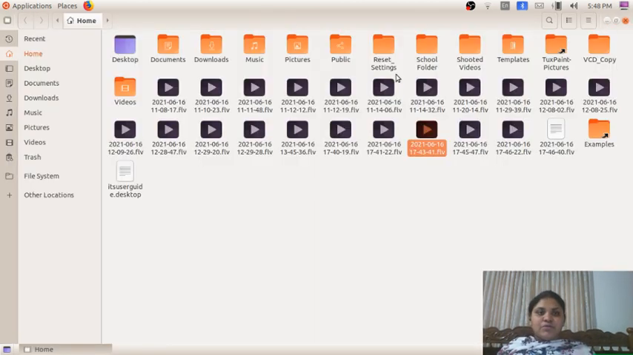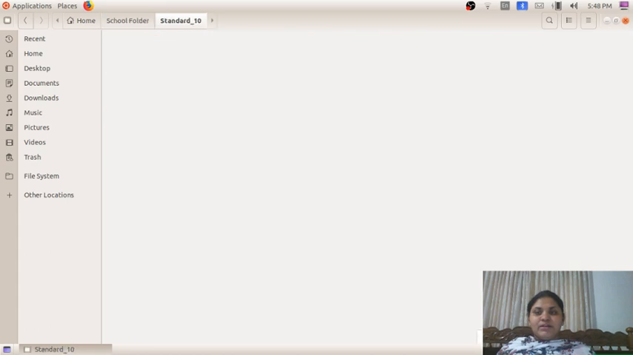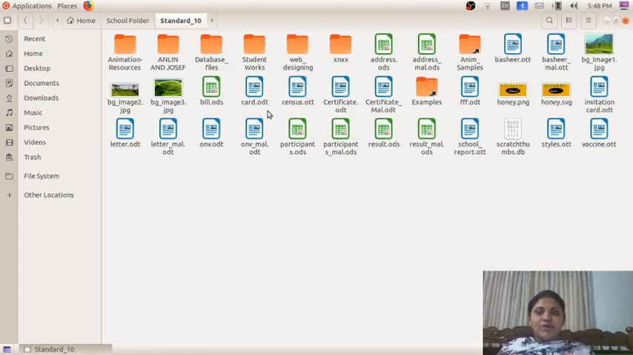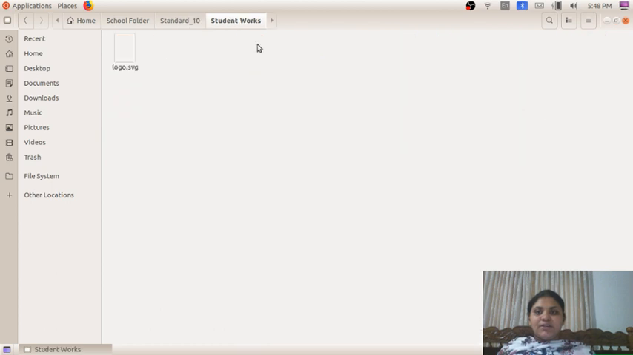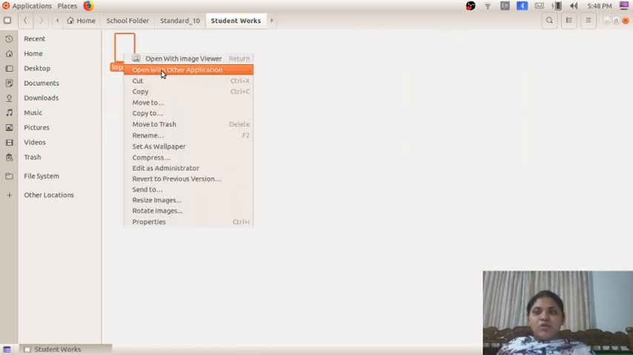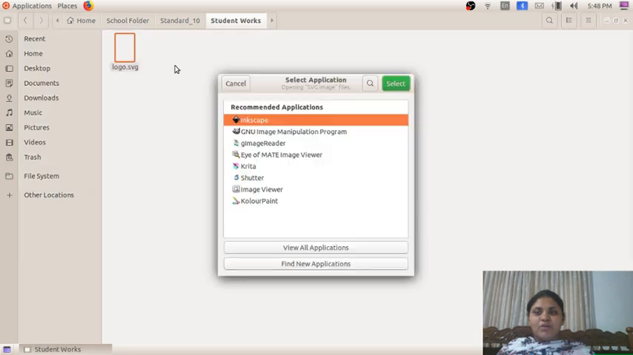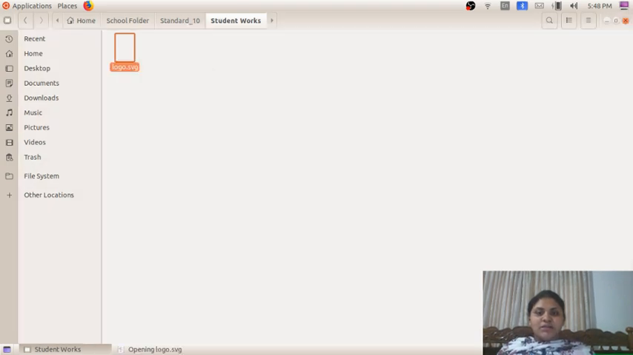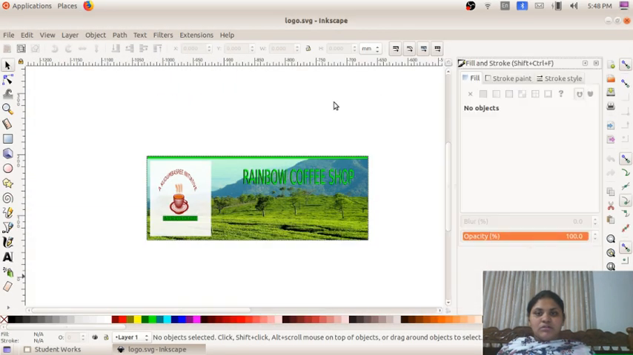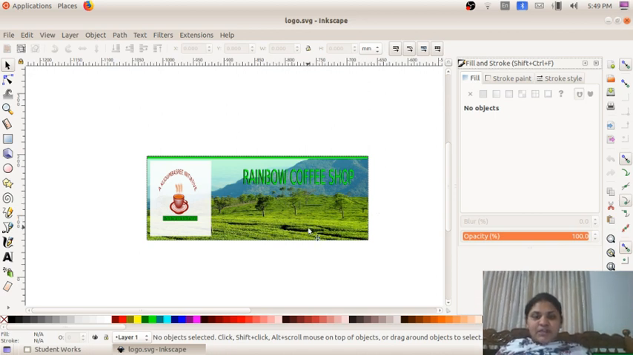So where do we have to go? In Home. I already saved it in the school folder. In the school folder you will get the school resources in the standard 10 folder. From that, under student works, you can see logo.svg. How do we open it? With other application, Inkscape, select that. So see, this was the image which we created in the previous classes. So we have to add Oru Kudumbashree Samrambham text also here.